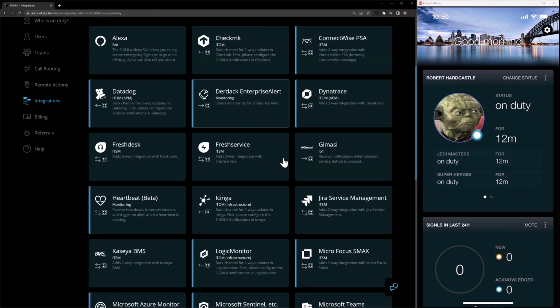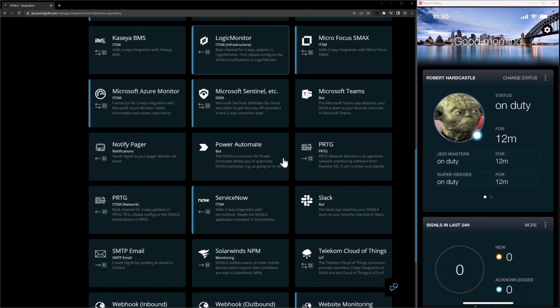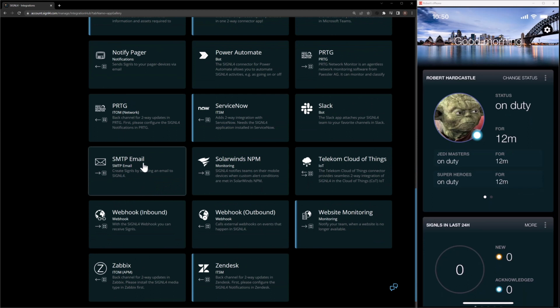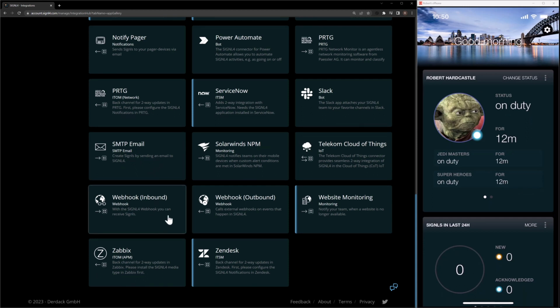So first, I'm just going to create a new app, and I'm going to create one of our generics. We'll see down here that we still have the SMTP email, so you can still send emails to your SIGNL4 team to create alerts, as well as our webhook/REST API down here under webhook. And we have both inbound and outbound for webhooks. For now, we're just going to mess around with the inbound to create alerts inside of our SIGNL4.